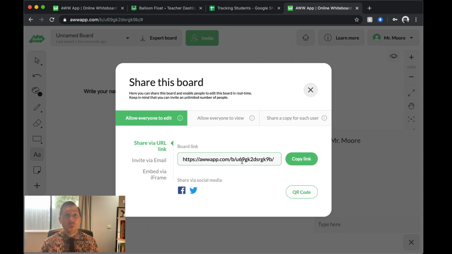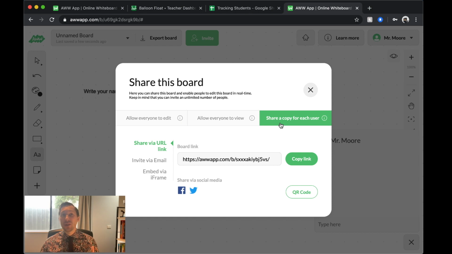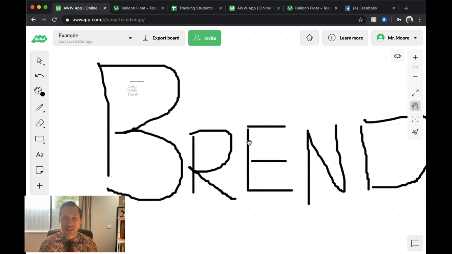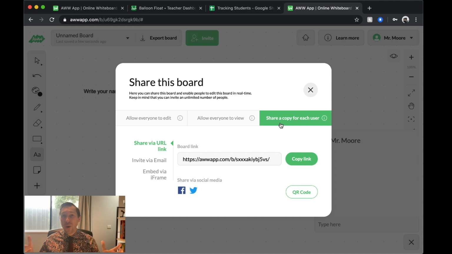And in fact, what might be more appropriate is allowing students to have their own version so they can simply copy or draw whatever they want on their own version of your template without drawing over the top of everyone else. So either way, they're both really good options, and it really just depends on what you want students to do. Now, this program also works really well when you're getting students to work together in breakout rooms in Zoom.